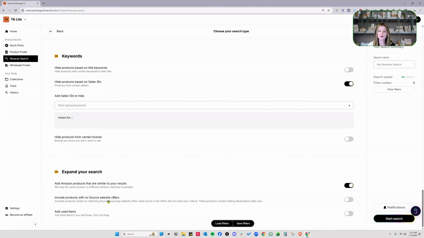Include products with no source website offers. This says that you also want to see the Amazon ASINs that it couldn't find a match on any website for. I would not do this for a shot in the dark, such as reverse sourcing a seller, or, well, maybe you would, because you can search for it manually and maybe find it somewhere. So it's up to you how much work you want to do. And then here we're going to click Start Search at this point.